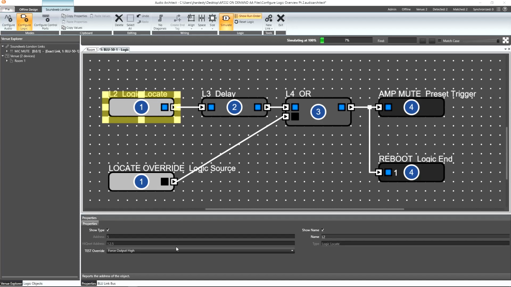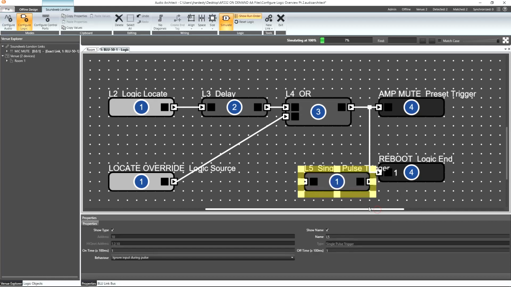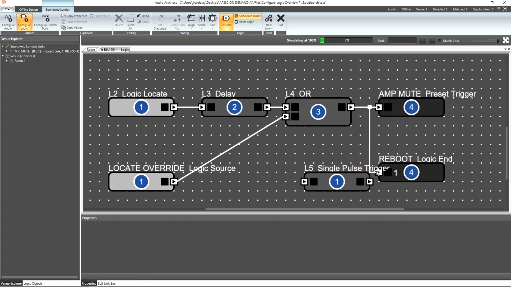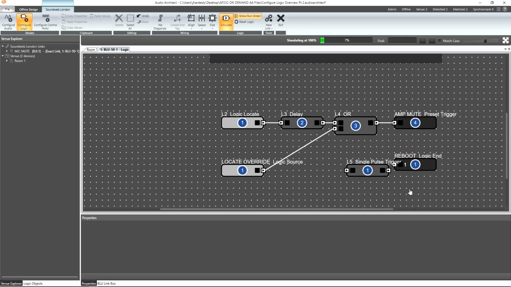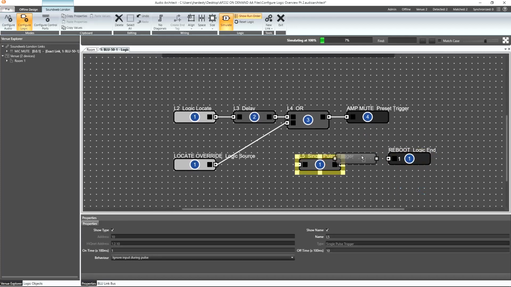We can use a single pulse trigger. We'll set its off time to 10, giving us 1 second before the output turns on, according to seeing its input go from low to high. And we'll leave the behavior set to ignore input during pulse because we're just toggling the input on. We're not leaving it on indefinitely.